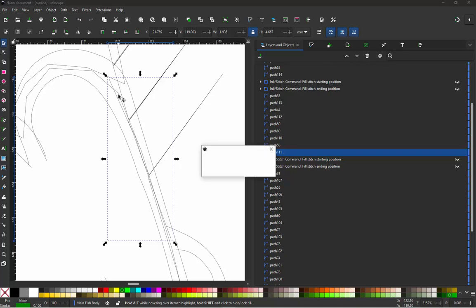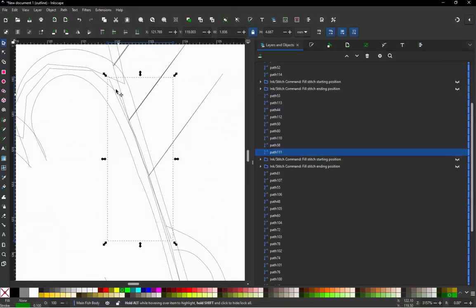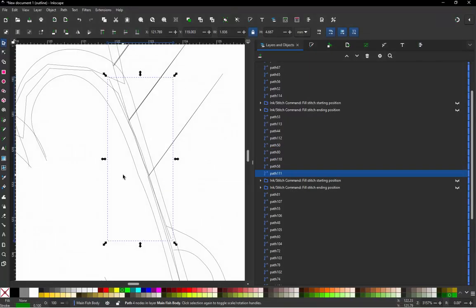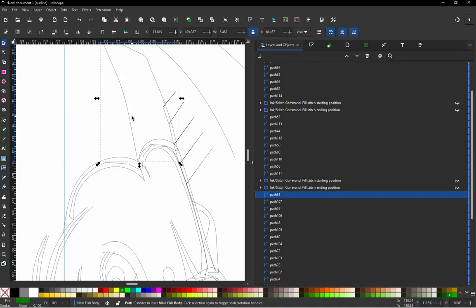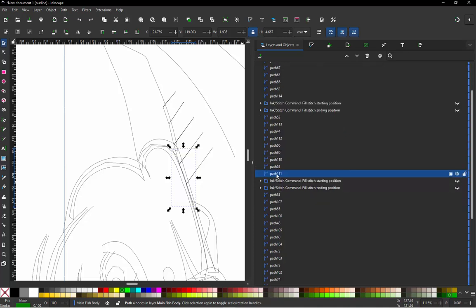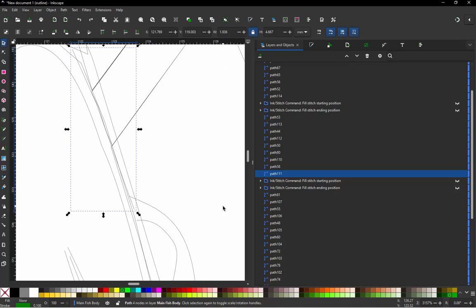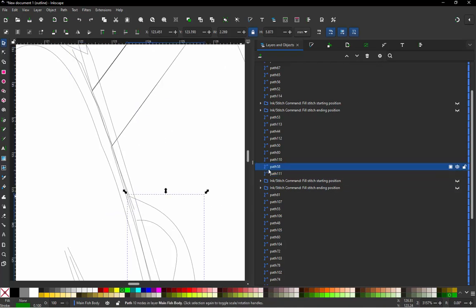Let's see what direction this is stitching in. I think that's our issue. Nope, that's not our issue. It's stitching from the top down. So 81 is our fill, and then we have a run stitch as our next piece down to our path 58 here.